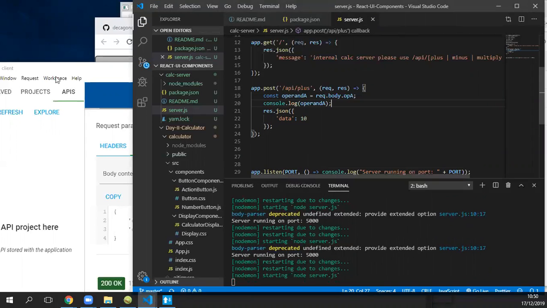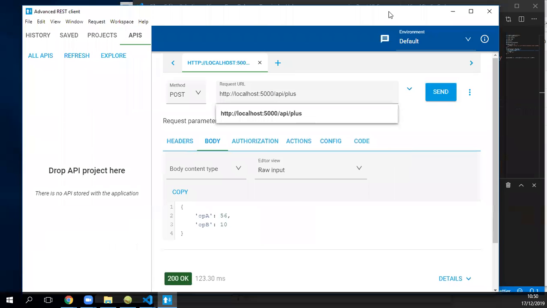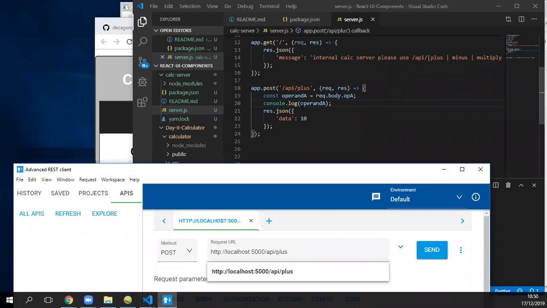Okay, so now I'm going to send it out again with the operands. Let's have a look whether operand A is undefined. Okay, it doesn't like that, so I think I might have to use express JSON to extract the JSON from it. I am sending it as op A, right? Yeah, op A should be 56. Operand A equals that. That should be perfectly fine.